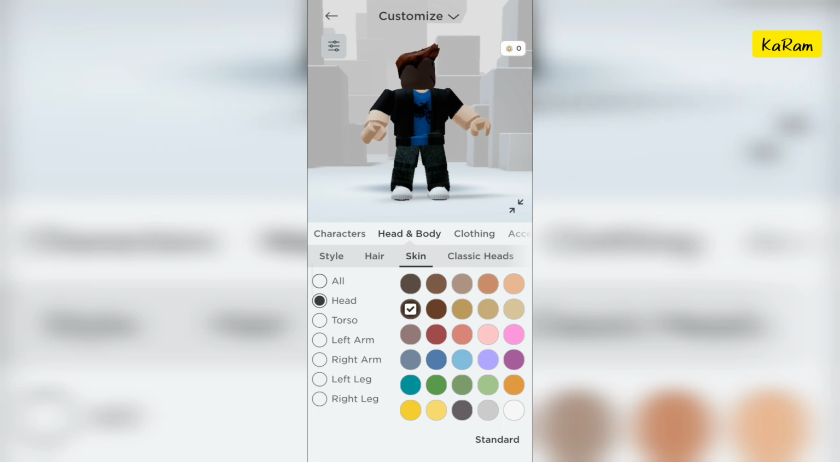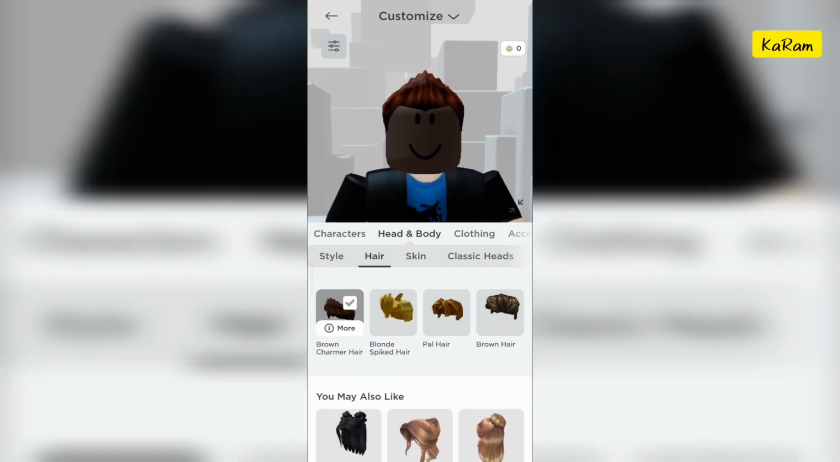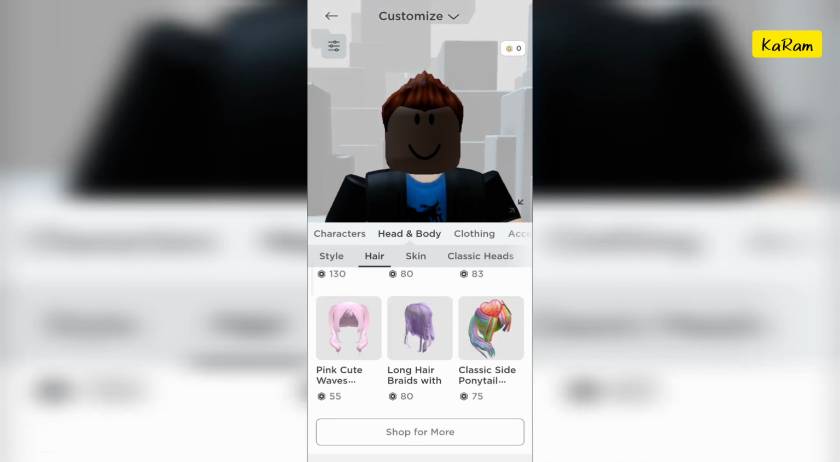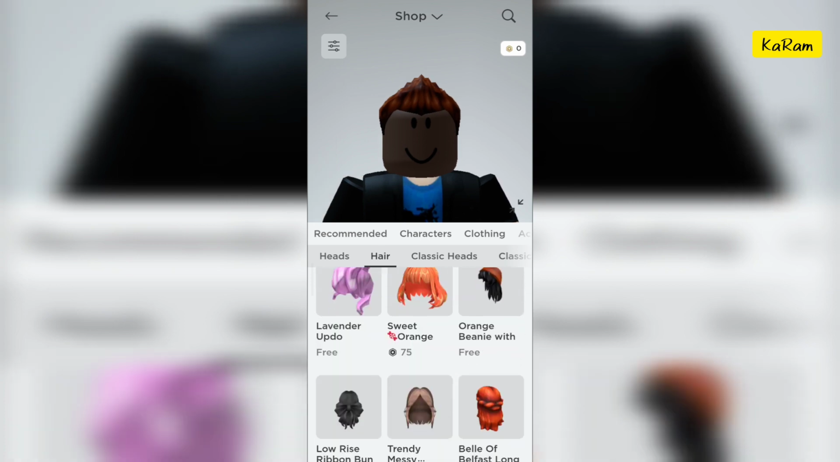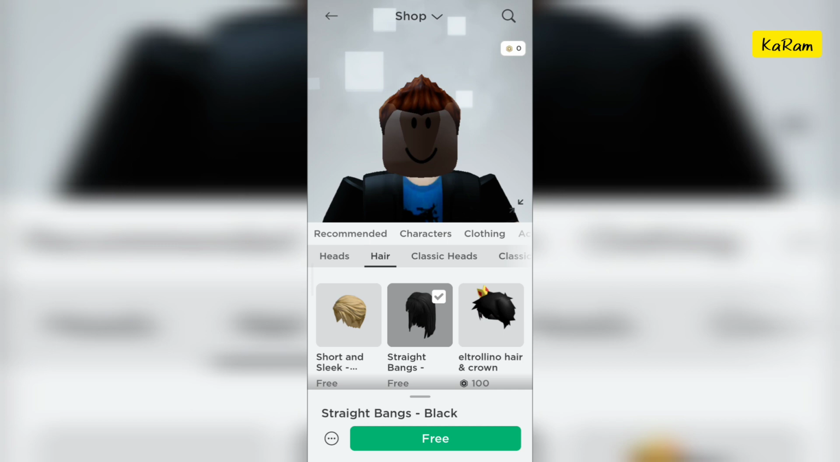And now go to hairs and try to choose the color of the hair black as well. So you can see this is my brown hair, so it is very dark, and if you have black colored hair, it will help you more to make your face or head invisible. So you can choose the black hair if you can find.